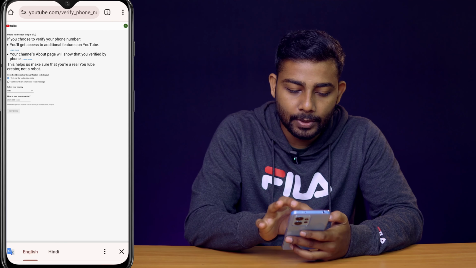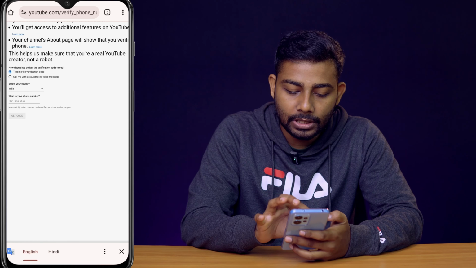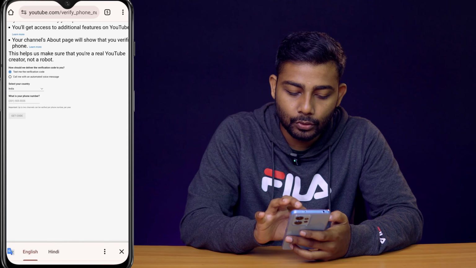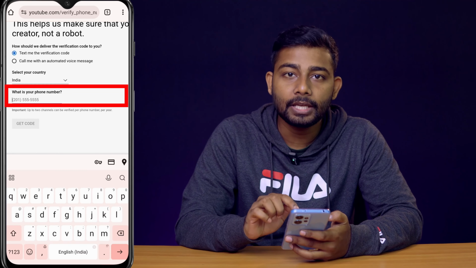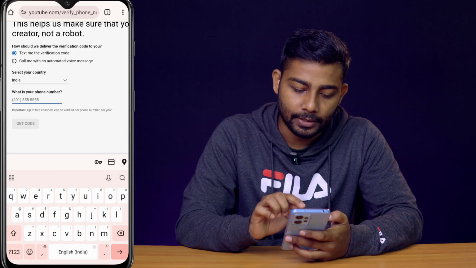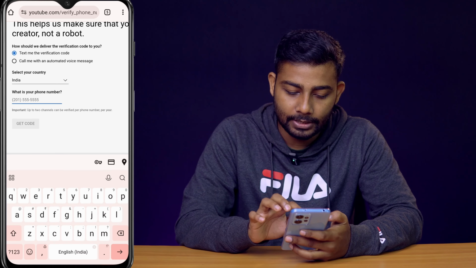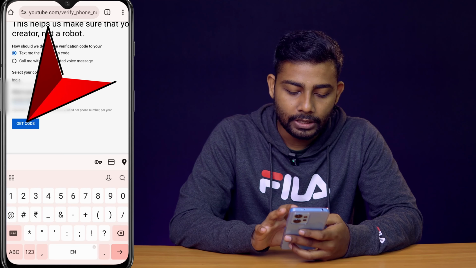A new page will be opened. Now you need to select your country first. Now you need to enter your phone number, on which you are going to receive an OTP. You need to enter that OTP here. So first enter the phone number. Now click on Get code.